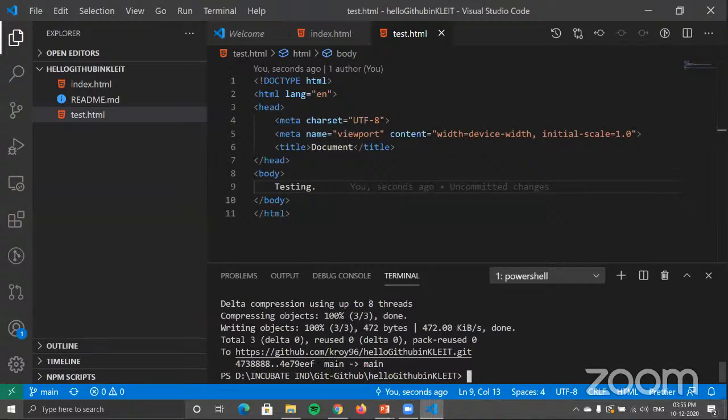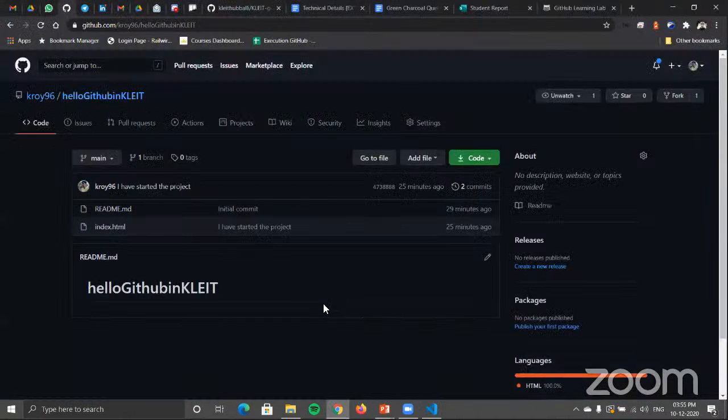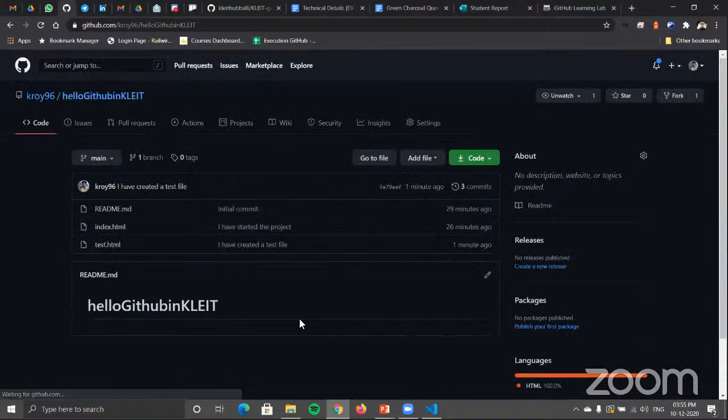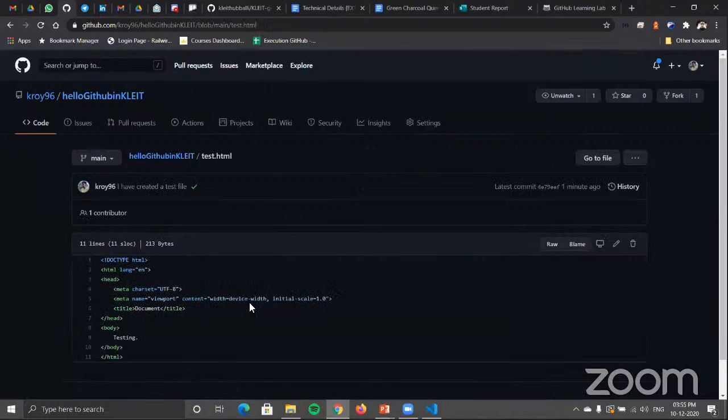https://github.com/kroy96/ this repository. And now if I move over to the repository and click on refresh, you will find that the test.html file has been uploaded and you can see the contents over here as well. So this is the procedure to upload the files onto the GitHub repository.